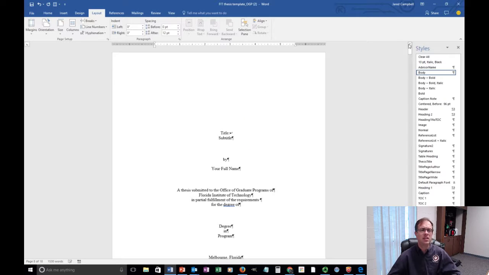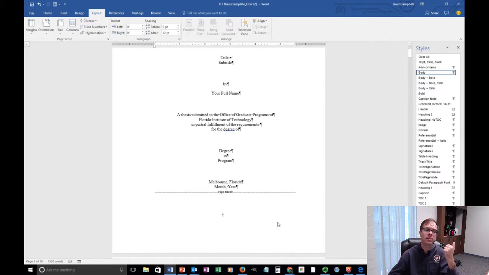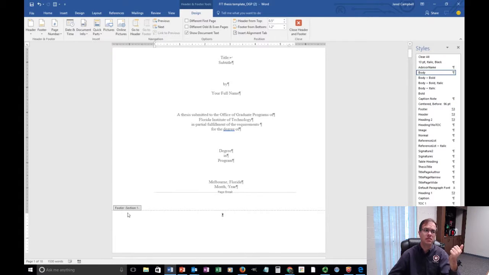Now, a couple of things to keep in mind. There are already section breaks in the template. So it's important to know that, because it's hard to tell where they are. Well, it's not hard if you know where the things are. So I'm going to double click at the bottom into the footer, okay? Because that's where I'm going to be putting my numbering in the future.